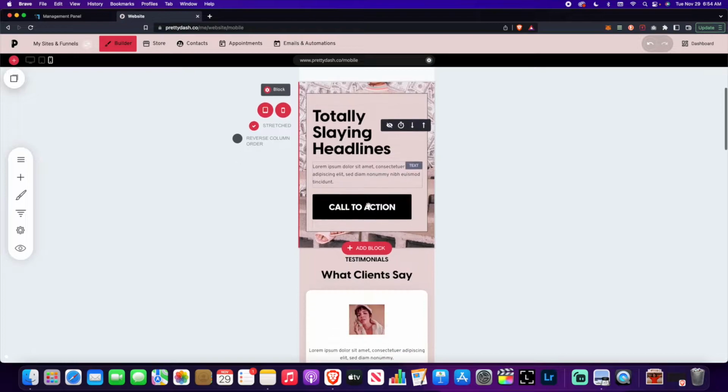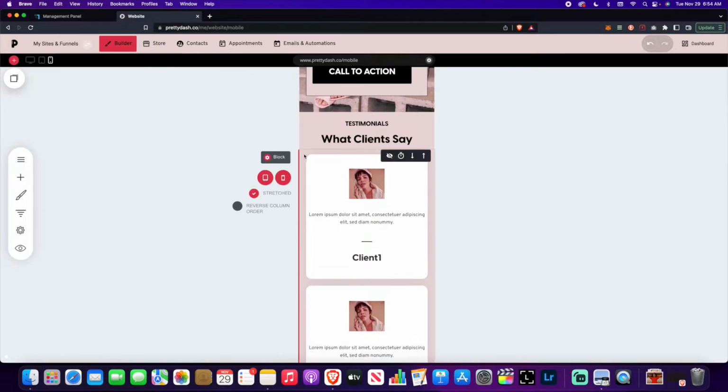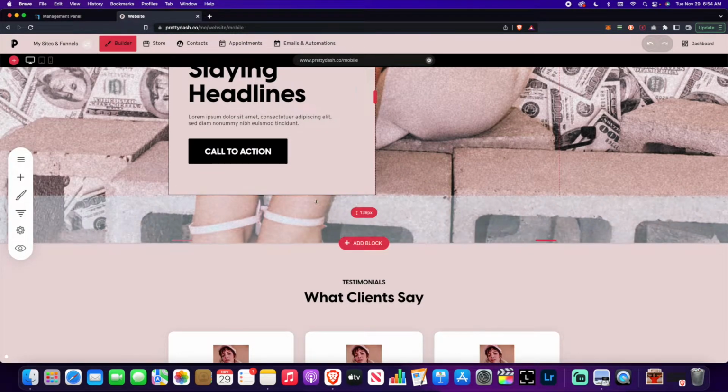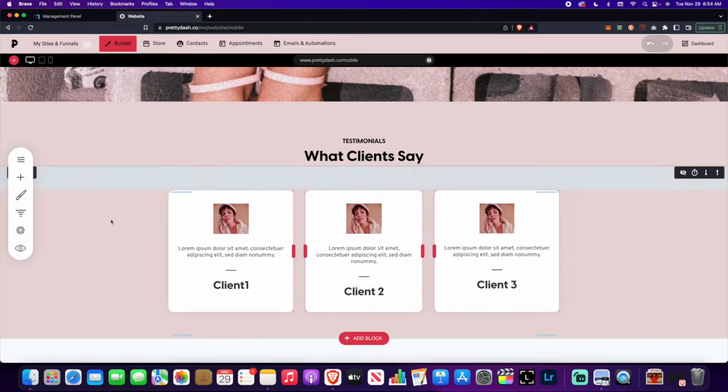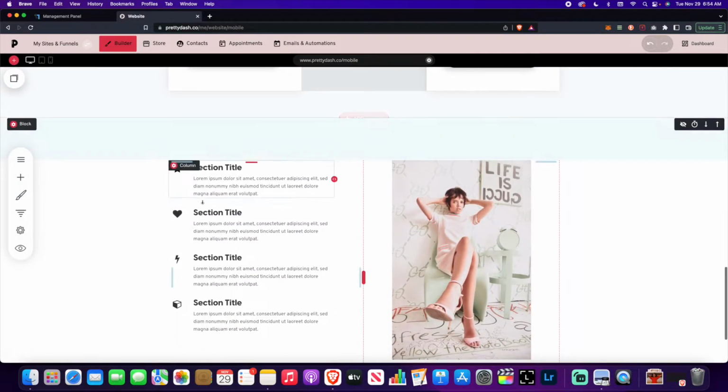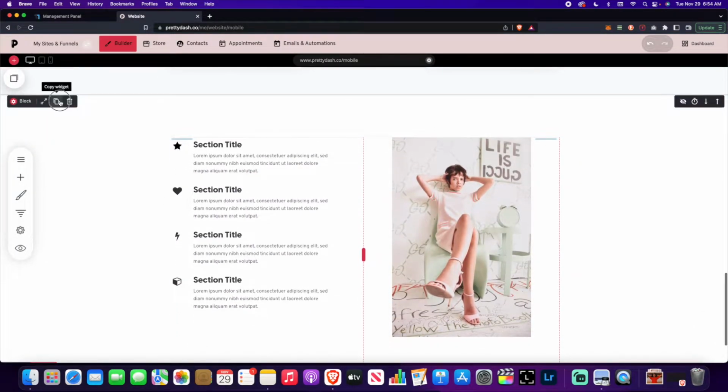So the first thing you're going to want to do is figure out which sections you're going to want to edit on mobile. So I've decided I want to edit this one. So I'm going to go over to the desktop view. I'm going to clear out my copied folder here, and I'm going to take this block. This is the one I want to edit on mobile, and I'm going to copy it. And again, the other one that I want to edit is this one. So I'm going to copy this one as well.